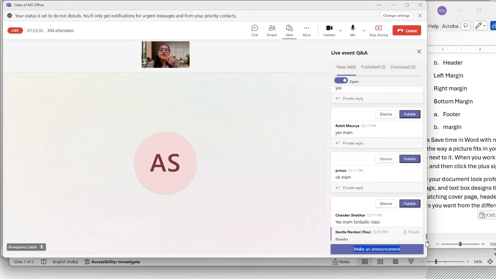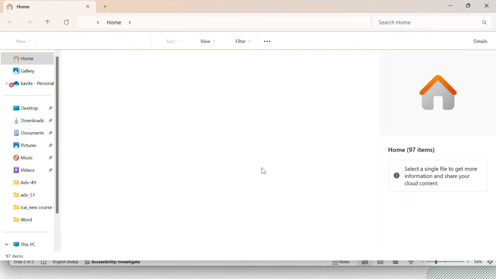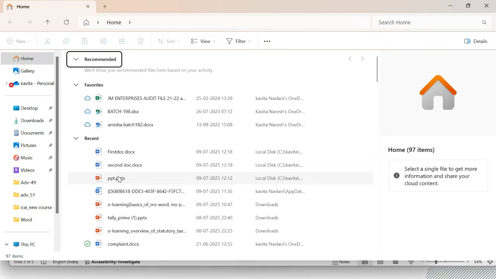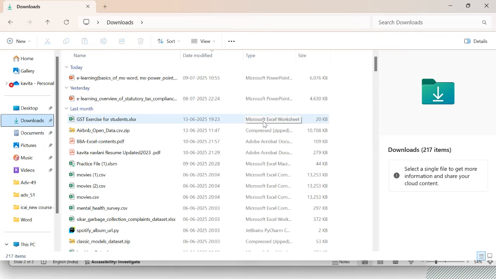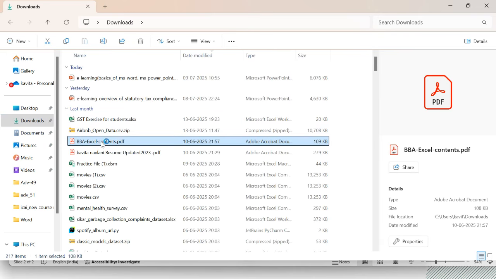Okay. It is not necessary that both the objects should be the same. You can copy from Word to Word, from Excel to Word, from PDF to Word, from Word to Excel, or PDF to Excel also. For example, this is my PDF file. I'm going to open my PDF file. See, this is my PDF file.